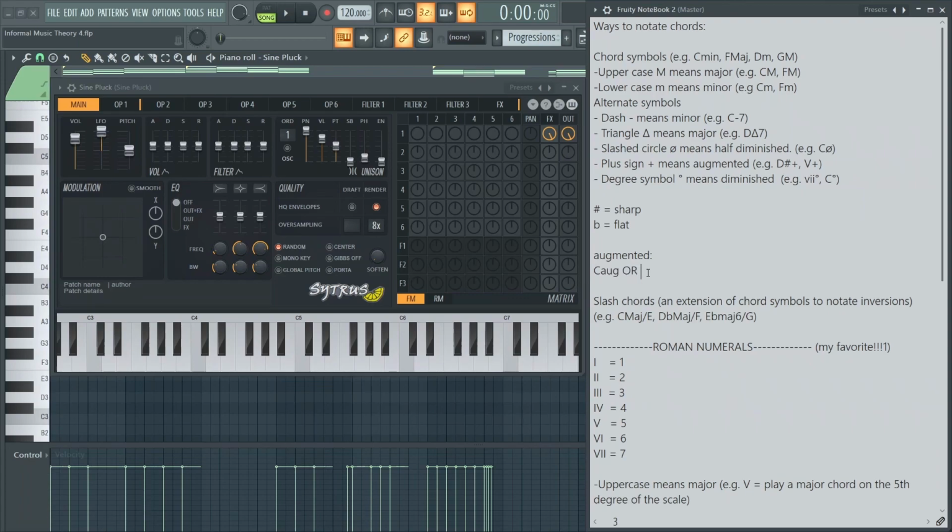aug, or C and the plus symbol, because this means augmented. So if you want to notate C diminished, you just write down C dim, or C and the degree symbol, because that means this is a diminished chord. And that's pretty much it for the chord symbols.